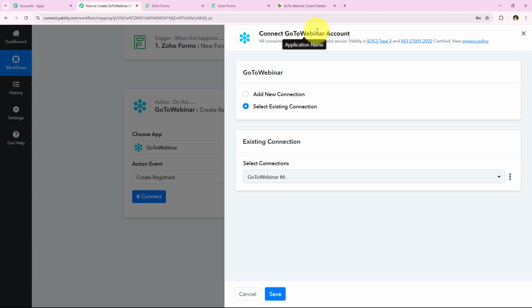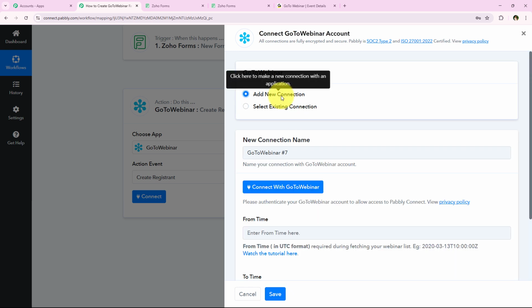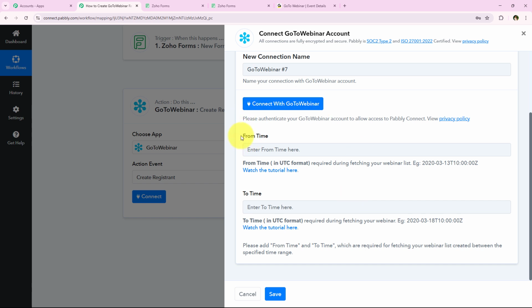So if you have already connected your GoToWebinar account with your Pabbly Connect workflow, then you can select existing connection and then save. But if you haven't, you have to follow me. Click on add a new connection, and now it is asking me for the from time and the to time. We're going to enter these details right over here.